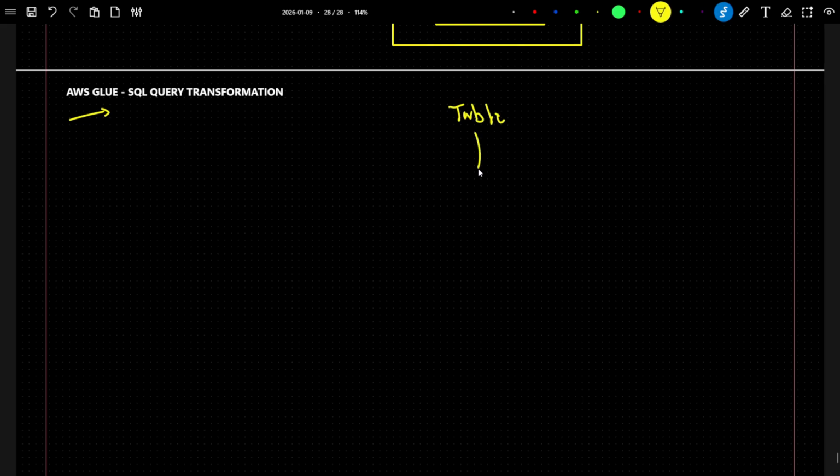Now based on that, you want to write any kind of SQL query and do a transformation. For example, suppose I have multiple tables. I want to do a join on all the tables and a filter. I can simply write one SQL query and do my task. So if you want to write any kind of SQL query, we use the SQL query transformation. Let's do a practical and see how we can do this.